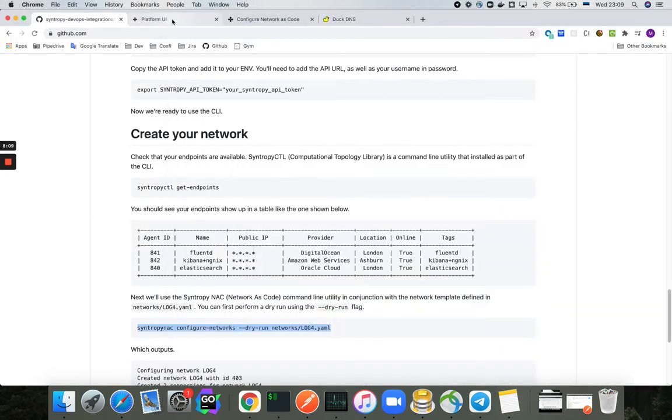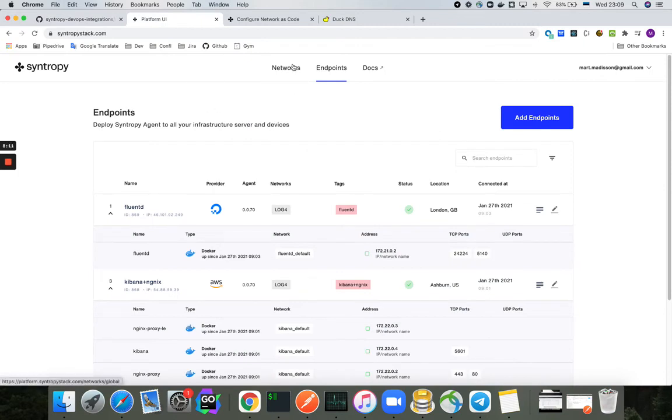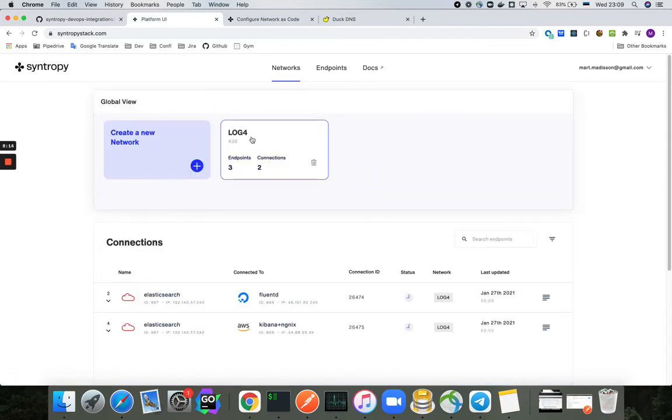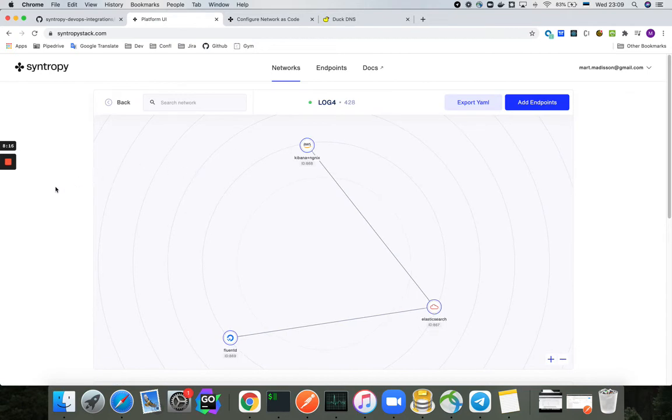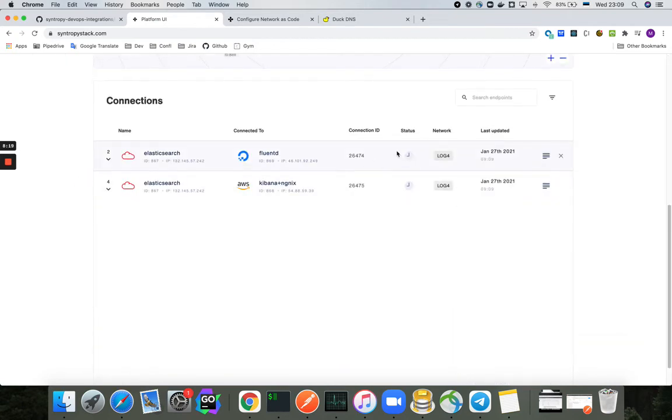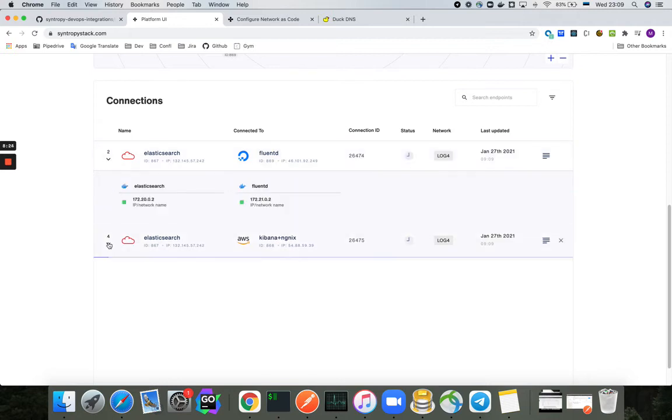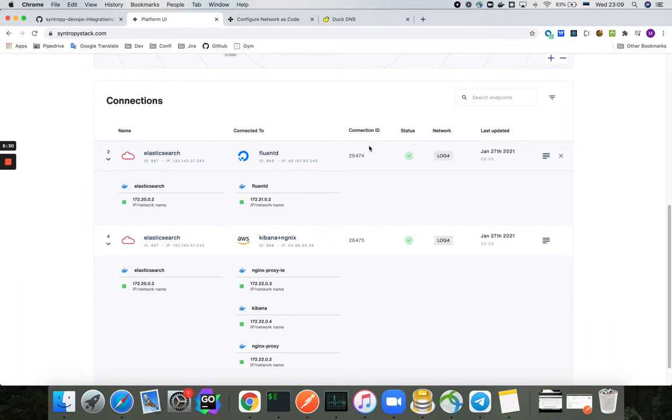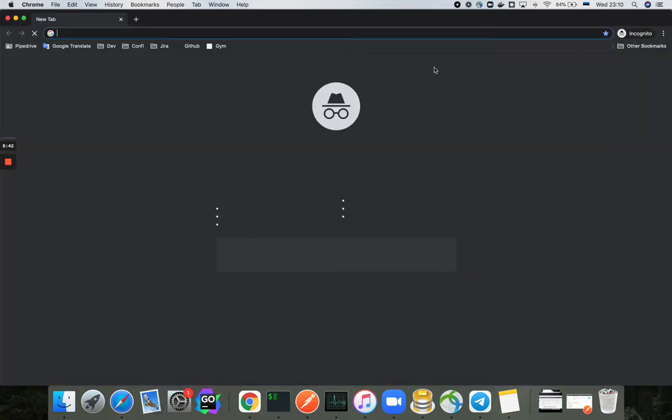Okay, done. So this is our network. The status is still pending. It is taking a little bit of time. Okay, and now it's green. So we are now able to access Kibana using our DuckDNS URL.